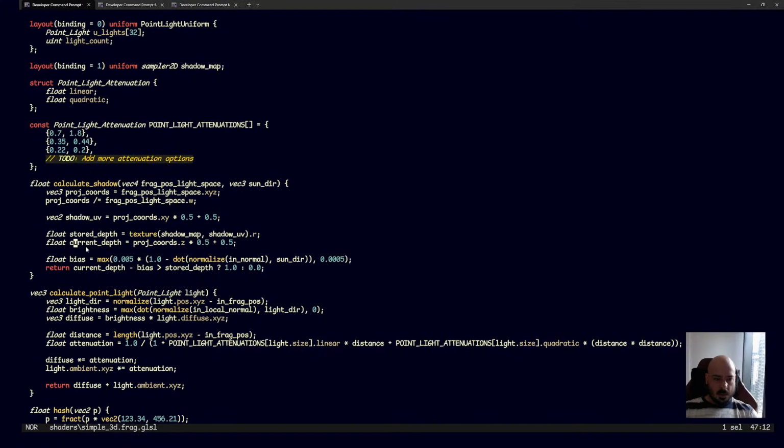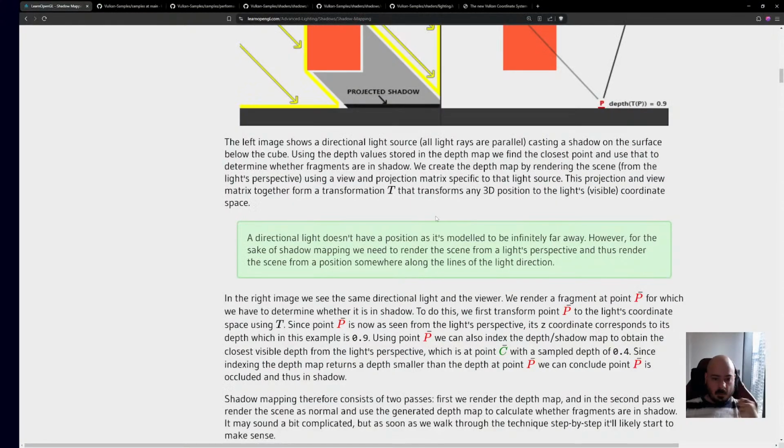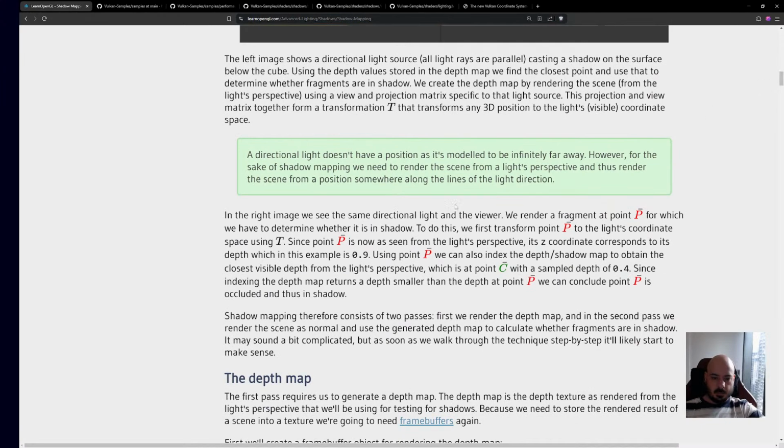So yeah, basically we've got the projected coordinates. This is the UV. The stored depth is this. Current depth, what is this? Why is it multiplied by 0.5 plus 0.5? Well, let's just keep going. I understand this so far.